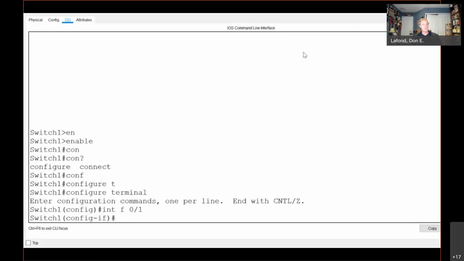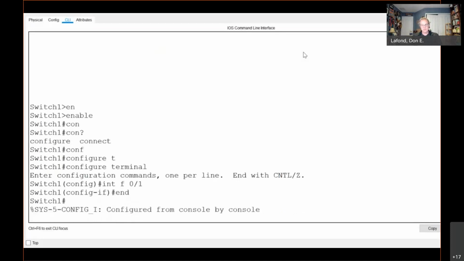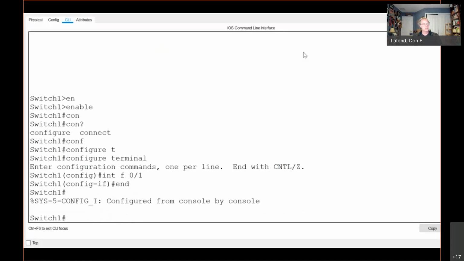The fastest way to do this is to cycle through your command history using your up arrow and down arrow keys. If I type END on my keyboard and press enter to go back to Privileged Exec Mode, and then I press my up arrow key, you can see that there are two commands in my command history. Pressing the down arrow key will take me forwards in my command history.